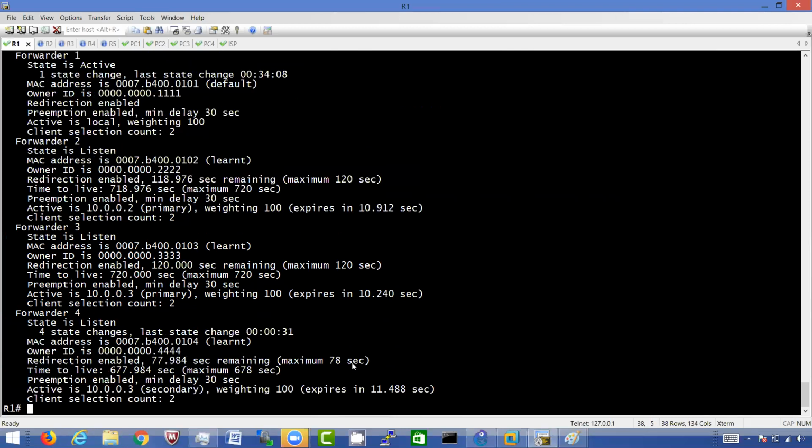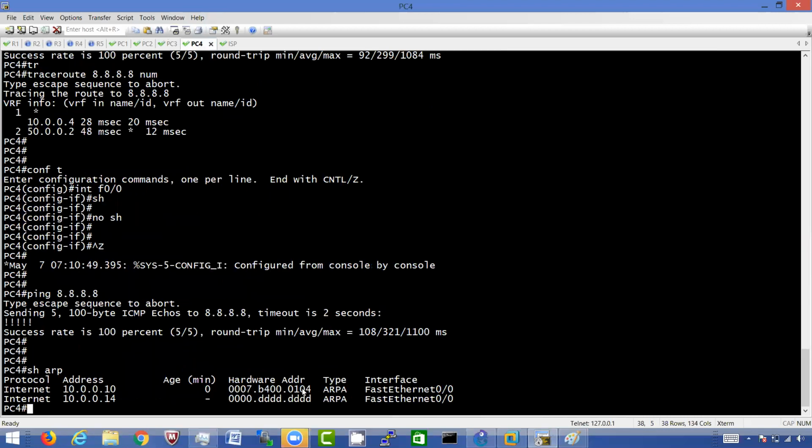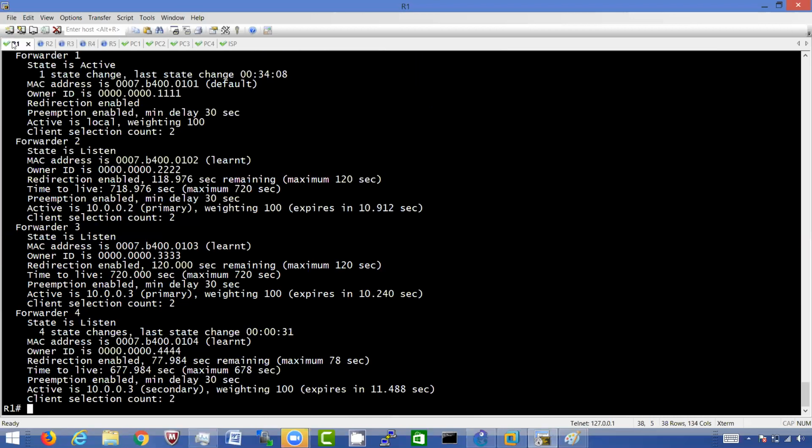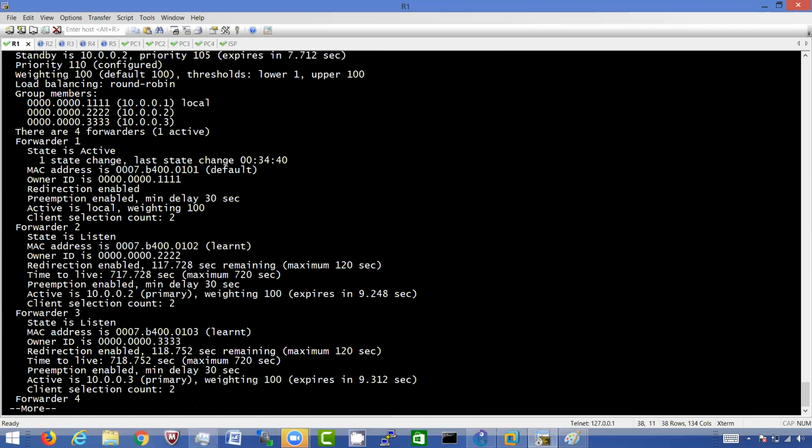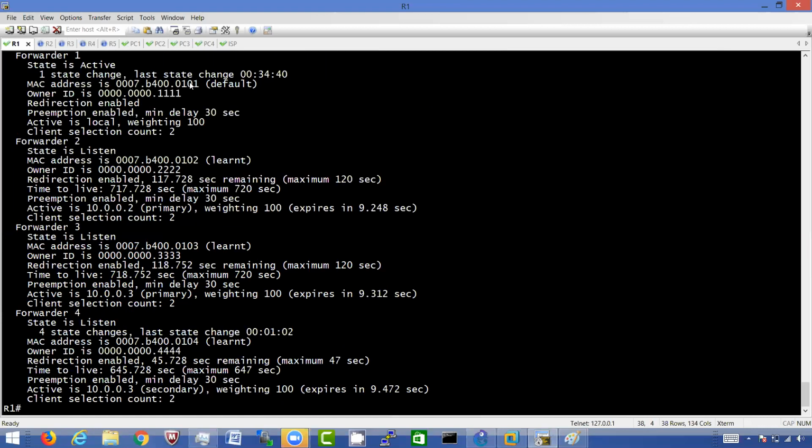R1, that is my active AVG, will no longer be giving the MAC address of the fourth forwarder. See, currently it was giving it, that's why my PC4 has got the MAC address of the fourth forwarder. But once my redirect timer expires, R1 will no longer be giving the MAC address of the fourth forwarder. Just wait. It is now 47 seconds.